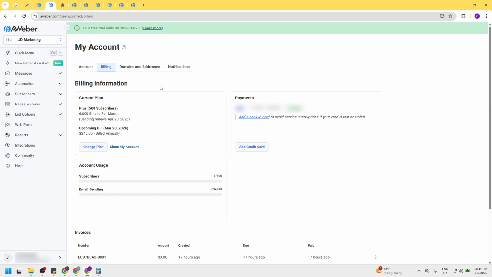You opened the site, signed in, navigated to My Account, went to Billing, clicked Close My Account, and followed the cancellation wizard to finalize. If anything on your screen looks different, use the same navigation terms and search within Billing for the Close option.